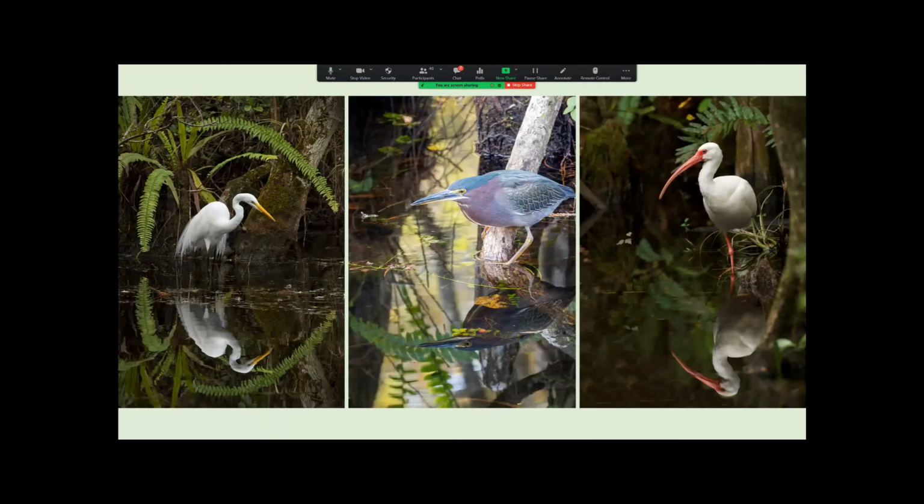These are 3 of my favorite photos that I've taken at Sweetwater Strand. First is the egret on the left-hand side. The middle one is a green heron, which I just took this past November when I was down in the Everglades. And on the right, you can see an ibis. Again, the water's so still that you get these beautiful, beautiful reflections.